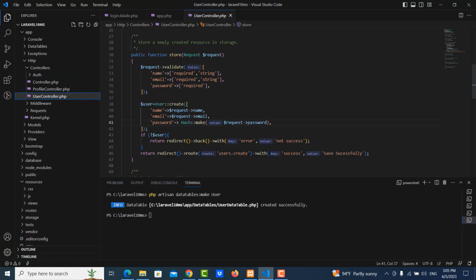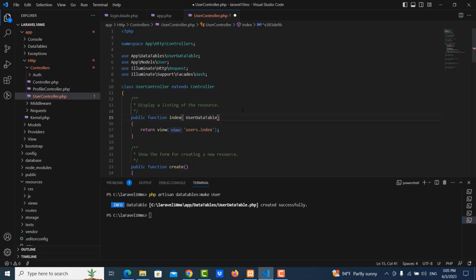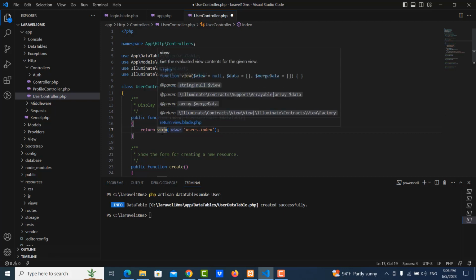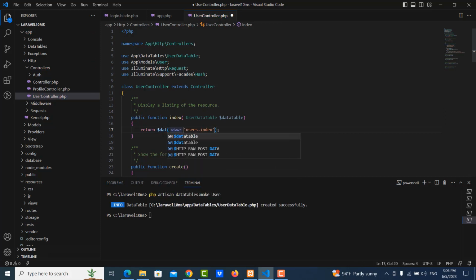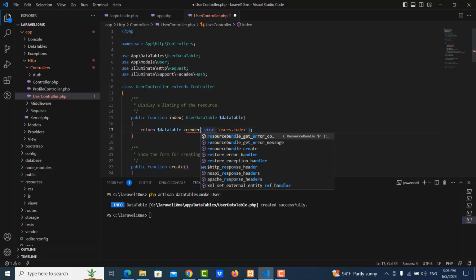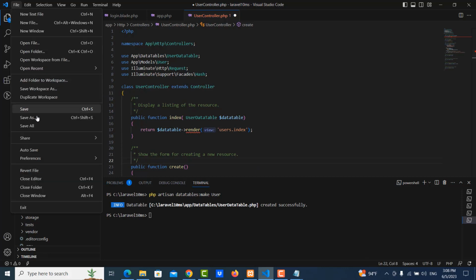Then we go to the user controller here. In this we need to import the users data table, and we assign one parameter here, the data table. In here we return the data table to you. So dataTable render user.index. Okay, let me save it first.